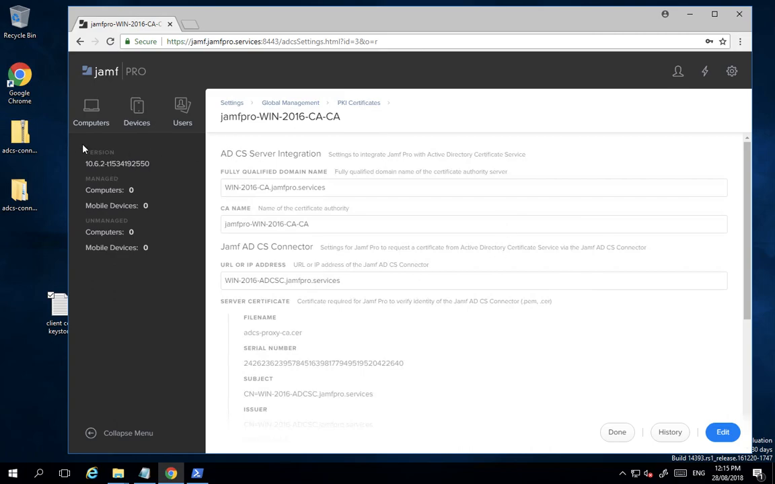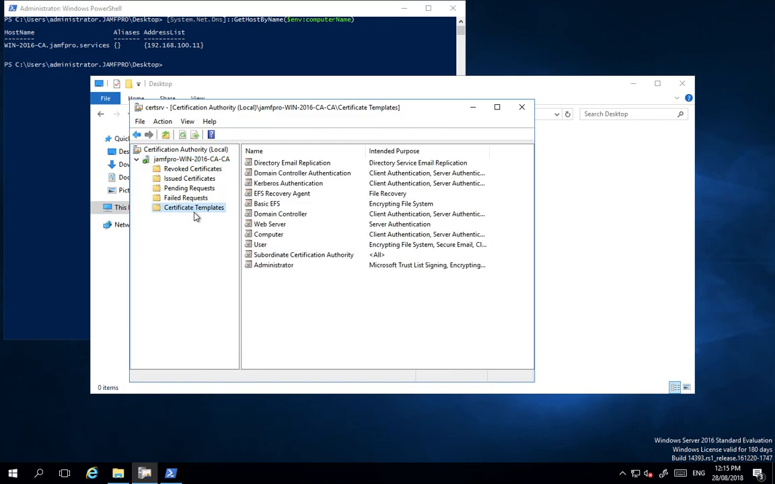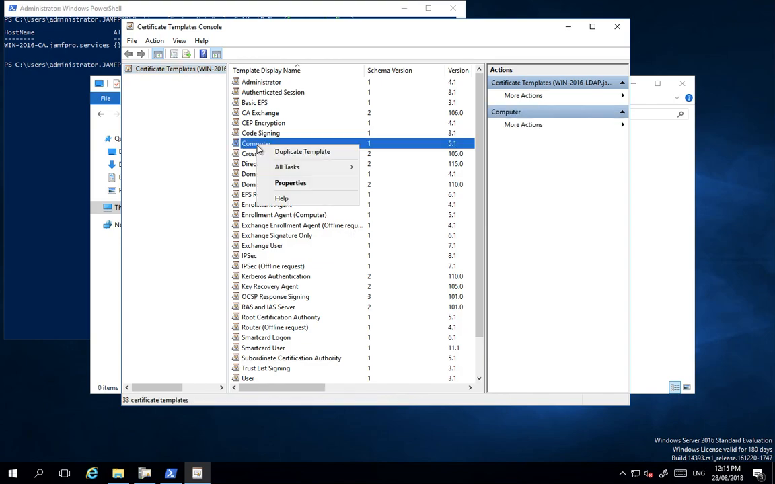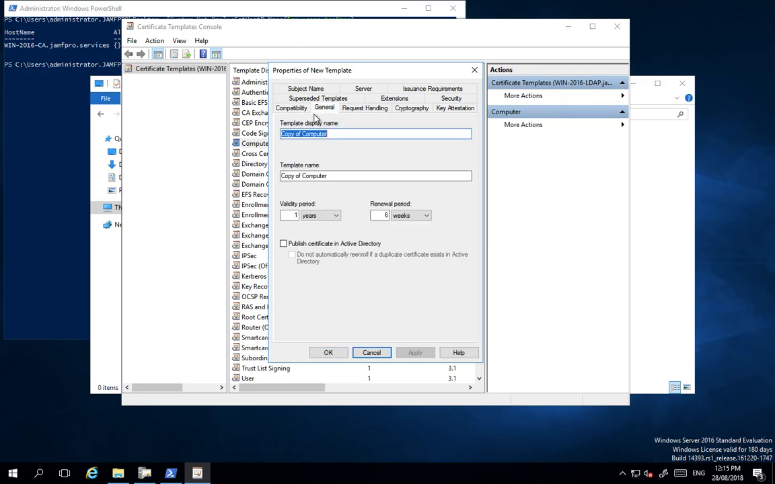Excellent. So what we need to do now is we need to actually go back to our certificate authority and we need to define a template. Now these are your default templates whenever you've built a CA, but we're going to make a new template specifically for this. So I'm going to right click on this and I'm going to go manage. And I'm going to go with computer. I'm going to duplicate the template. Okay, I'm going to go to general here and I'm going to just call this, I'll call it Jamf.